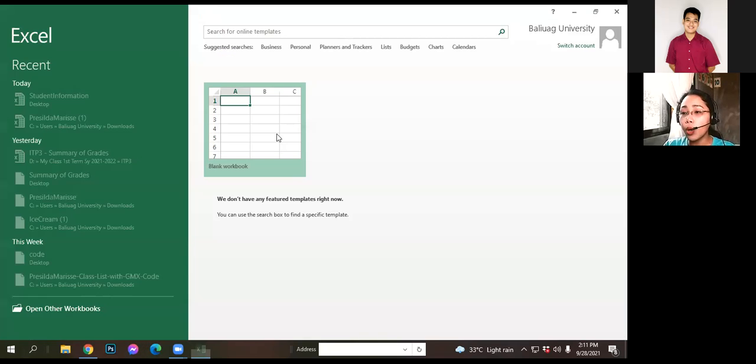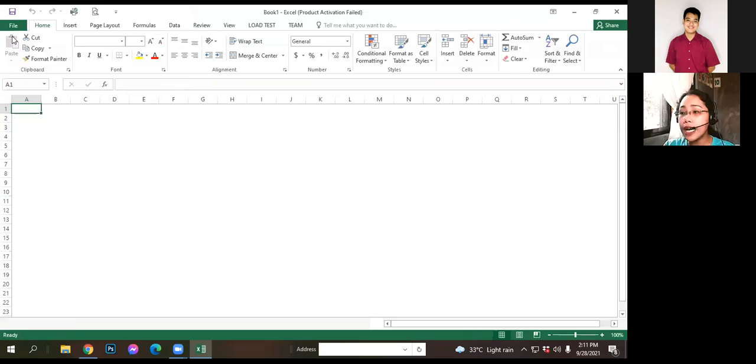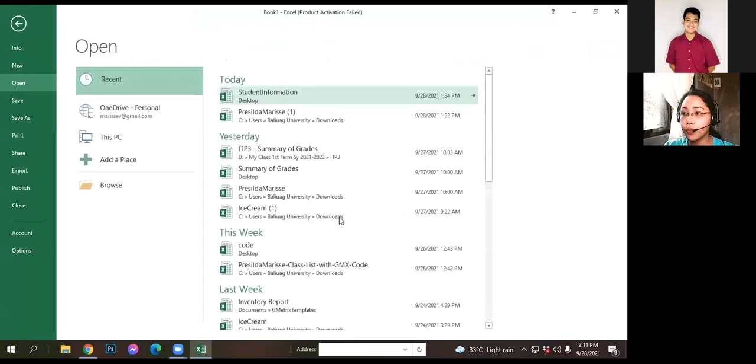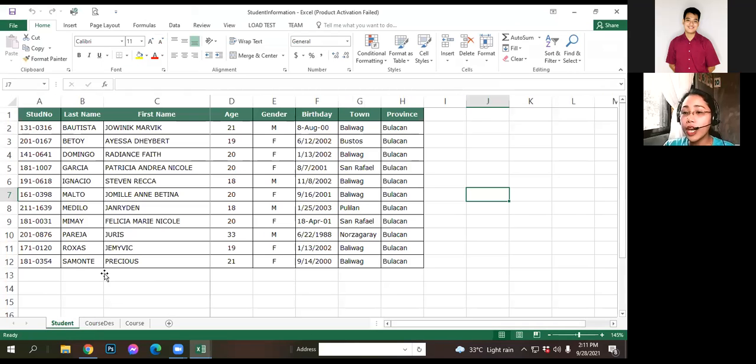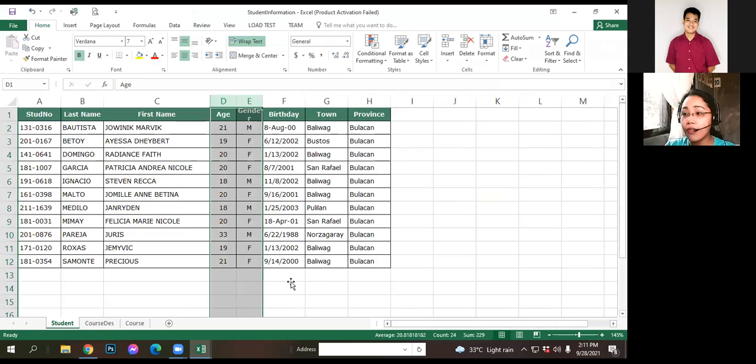Yung akin po, inilagay ko po siya sa Excel. Okay? Open ko lang po. So, ayan. So, ito po yung na-retrieve ko na data doon sa ating chat box sa Canvas. Okay? So, over student table, we have your student number, the last name, first name, age, gender, birthday, town, and the province. Tama po ba? Yes po. Yes po. Okay.